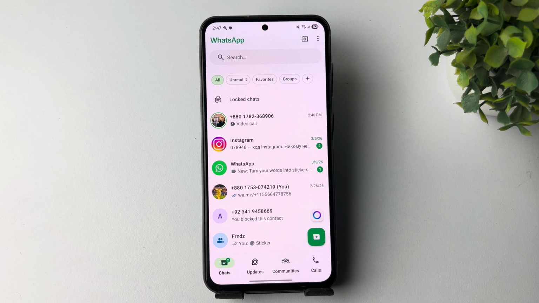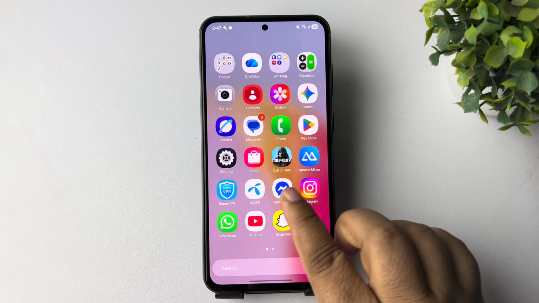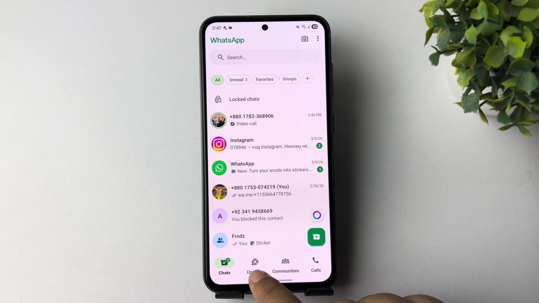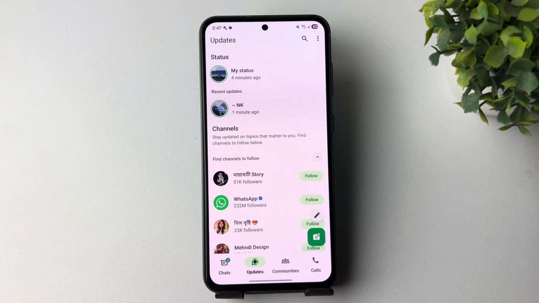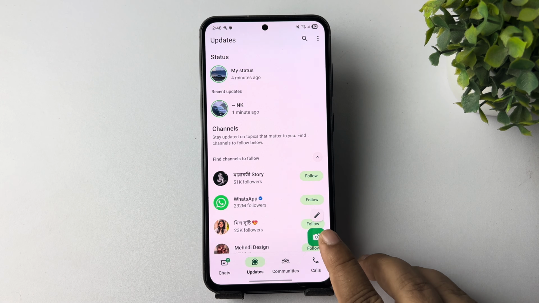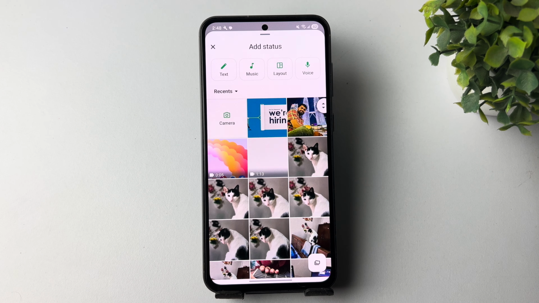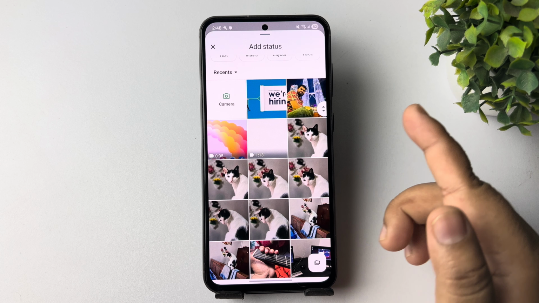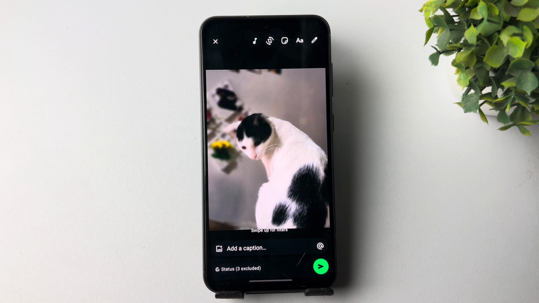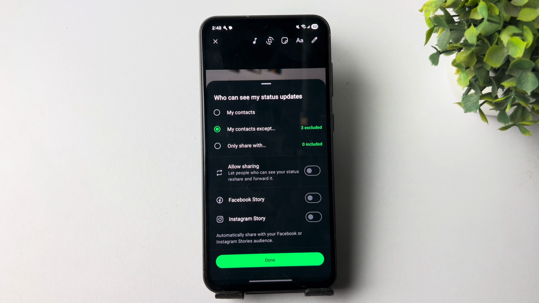To allow reposting for your WhatsApp status on your smartphone, open the WhatsApp app, go to the Updates or Status tab. Now tap this plus icon to create a new status or update using photo or video. Now before publishing the status, tap this viewing icon, and here you'll find this option, allow sharing.